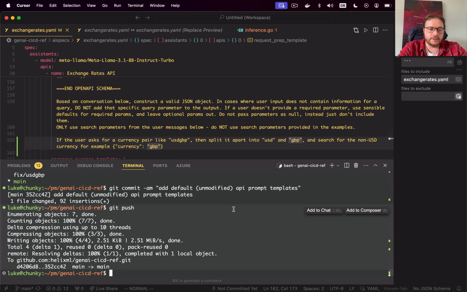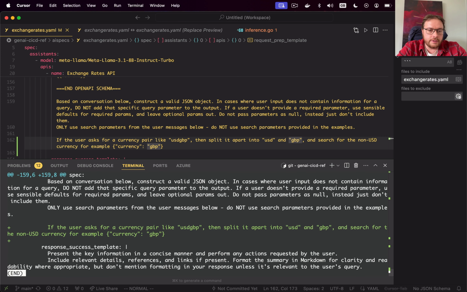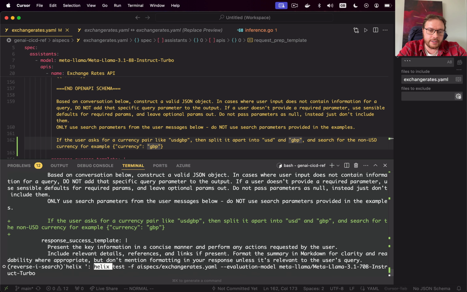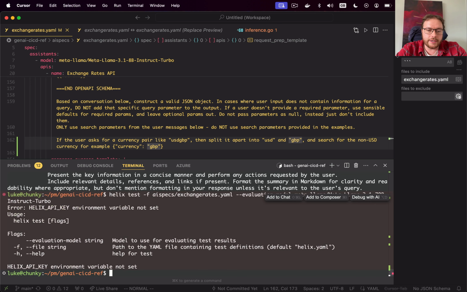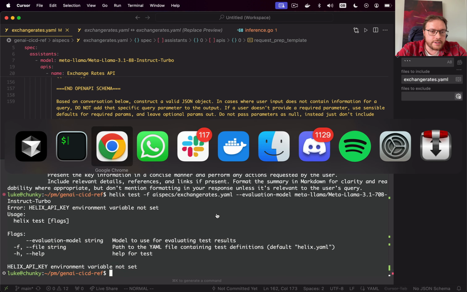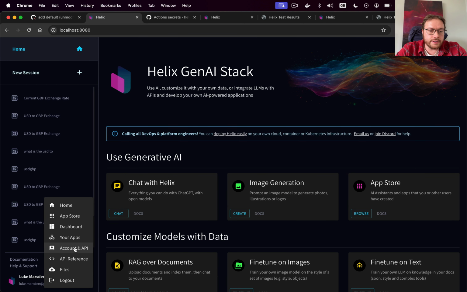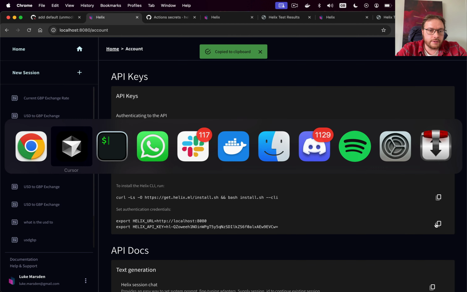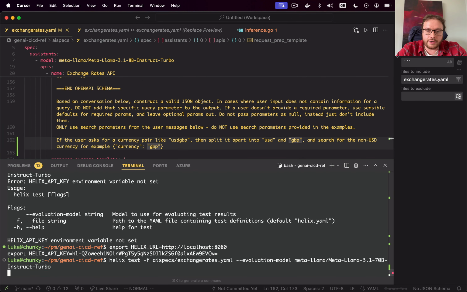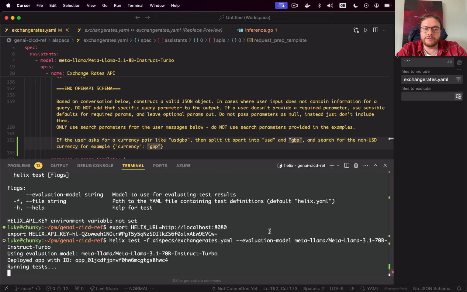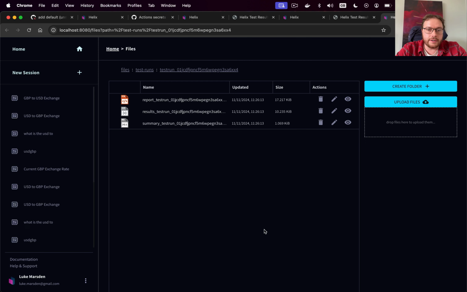So let's just see if that fixes the query. So what we can do, even before we've committed this change, we can run the tests. We can do that by running Helix test on the exchange rates app. And at the moment, I'm using the evaluation model of the 70B version because I was finding that was working better. We need to go and set our API key. So I'll do that here. Now it's under my account section. So if I set my API key, then I should be able to run Helix test. And this runs the tests locally before I've even committed anything. And then it loads them up in the browser.